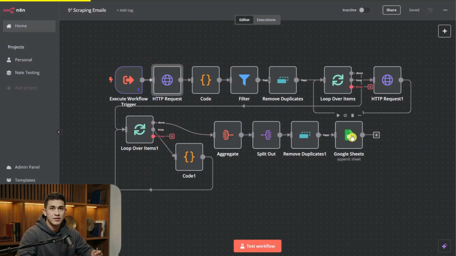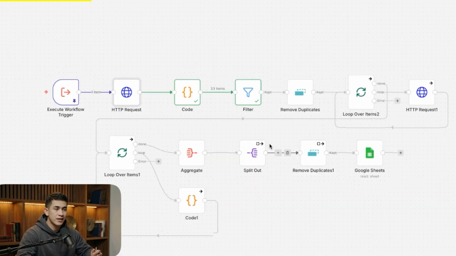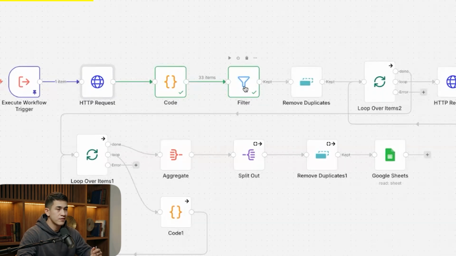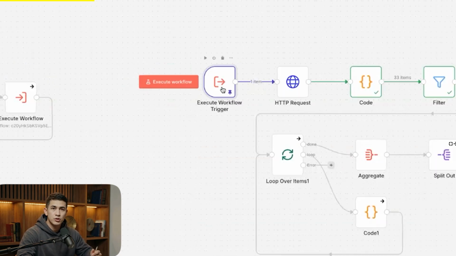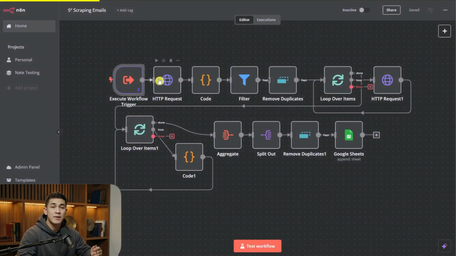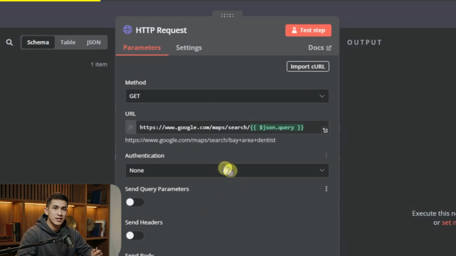Again, I've seen videos where people build it out step by step. You just need to customize the template that you have here for your own specific use case, right? So for you guys, if we go into the execute workflow trigger over here, we'll click on it and just enter the area plus keyword query in here to scrape the destination and the niche that you want to scrape. Okay, next, step 1: set up the HTTP request.